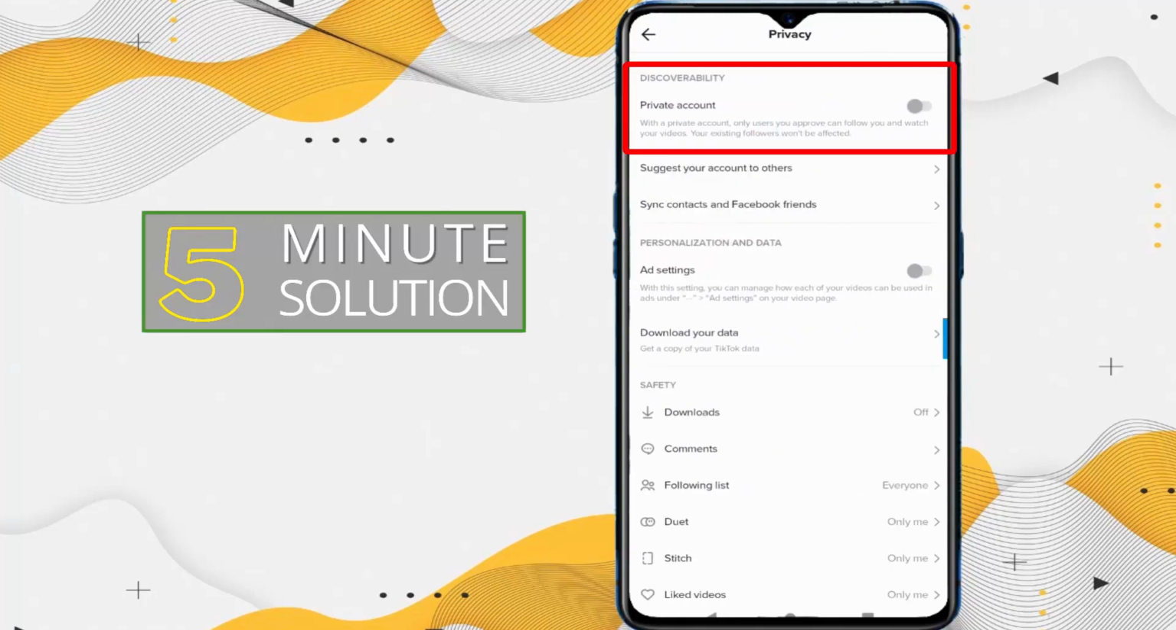Okay, now here you can see private account. Here is an option like discoverability, which is if you turn this on, then your account will be private. Okay, so that's how you can make a TikTok account private.